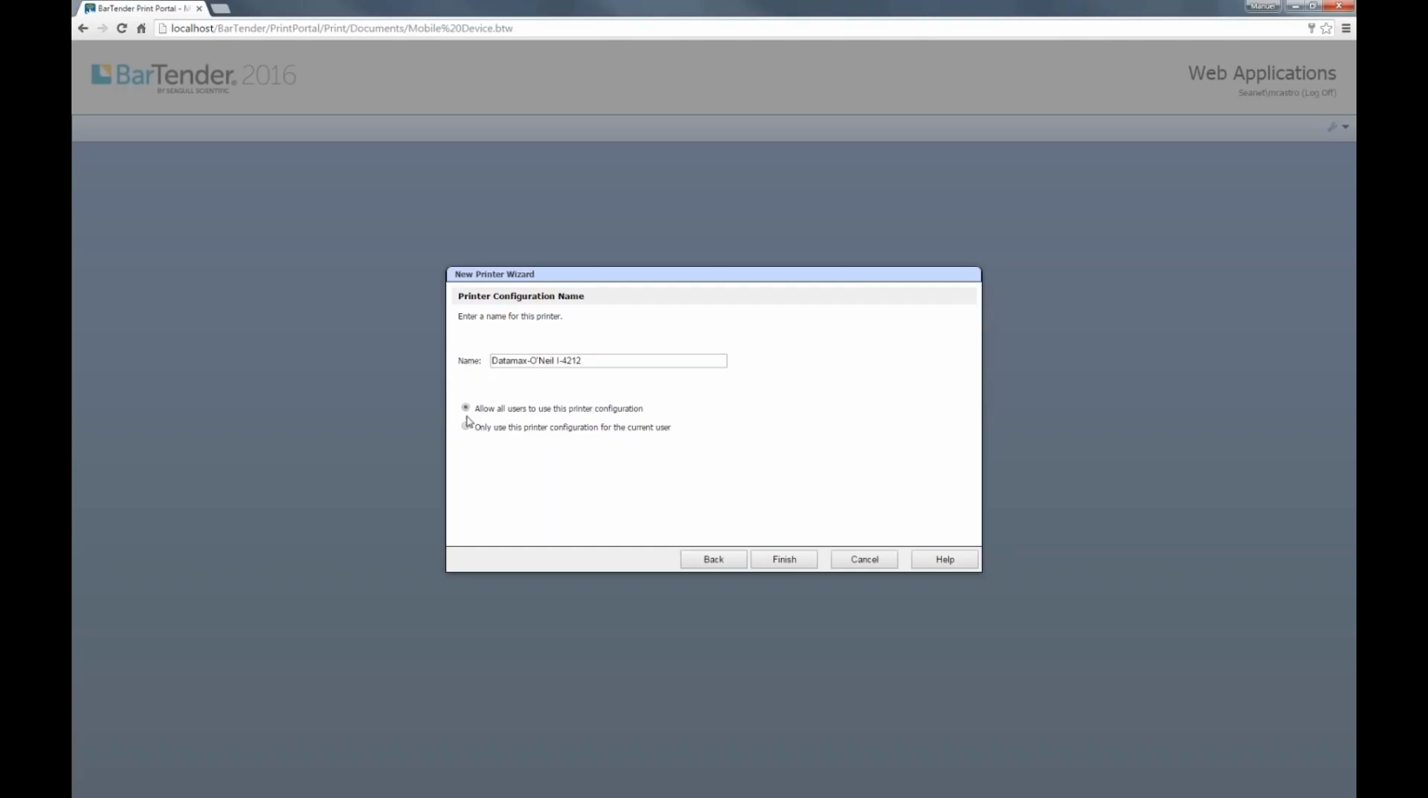Now, if I set this to only use this printer configuration for the current user, then you will only see that printer in the dropdown under your particular session. So admin users are able to create global printers, and standard users are only able to create printers for their session.